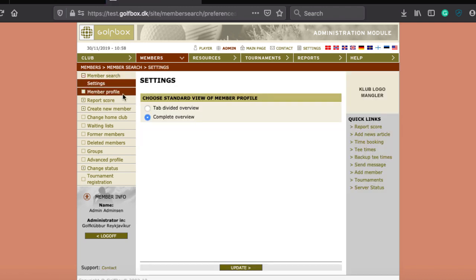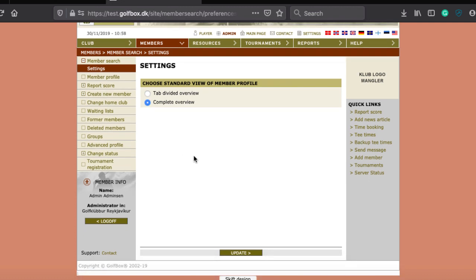Underneath the member search, you have a little setting button. The only thing that does is give you an option to choose the complete overview. I recommend everyone, when they first log in, go into the member search and choose this complete overview. This is the standard. The tab divided is just the one where you see all 6 of them. There's no difference in how you work with them. I just think the complete overview gives you a better view of the members because you have all the details in one window.